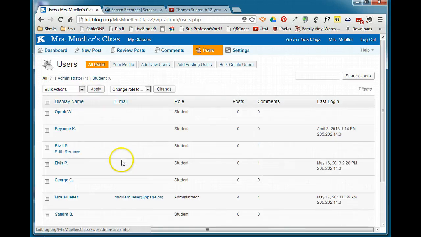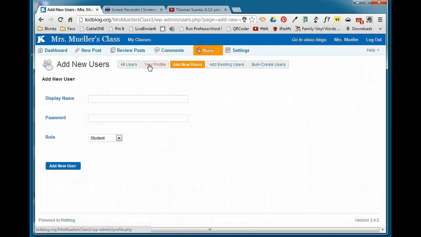Now you can see I've already set up an account, and I have some students enrolled in a class. So we're going to look at how you will do that. We're going to click on the Add New Users button. And this will allow you to add one student at a time. So if you have a small class with 20 or 25 students, this is probably the way that you will add your students.